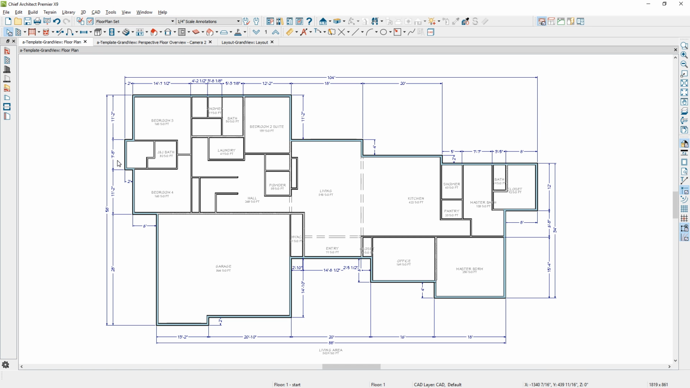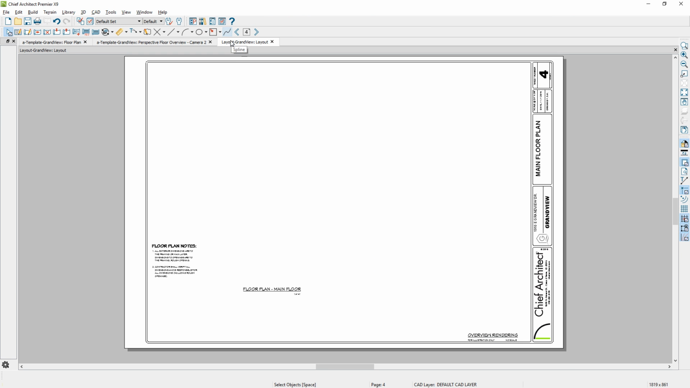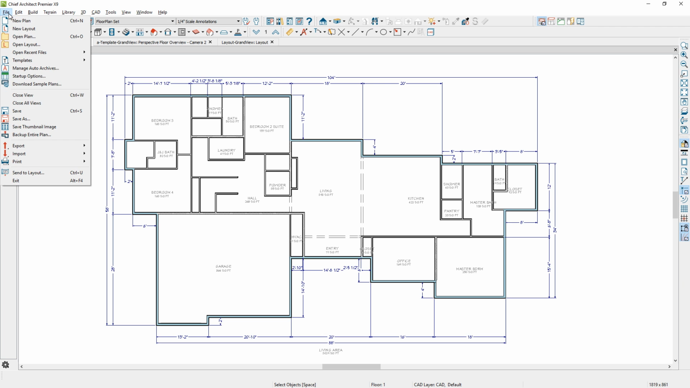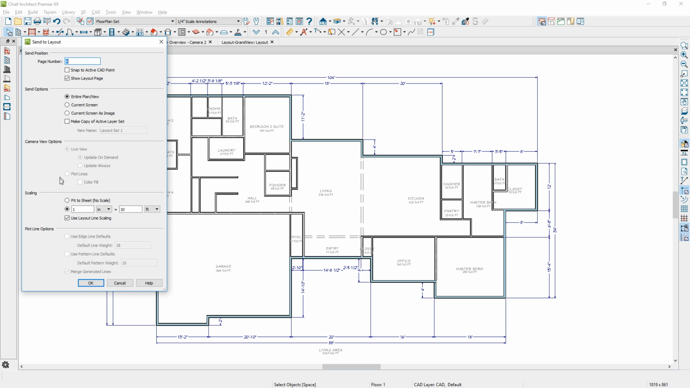Once I've got that set up, I'm going to open up my layout template that has some basic information in here. This is 24 by 36. From the floor plan view, under the File menu, there is Send to Layout. This will preserve that layer set, and then you can specify what the scale is. I'm going to send that to page 4, which is the current page that I'm on. You can always change that page number if you're not on that page.